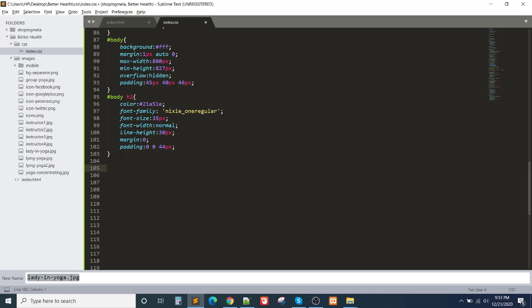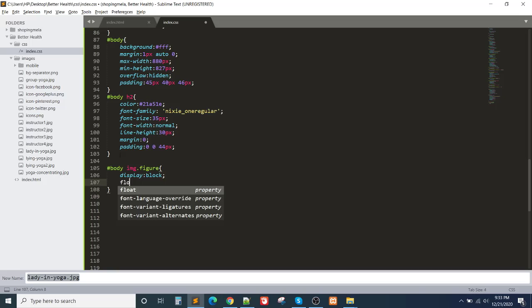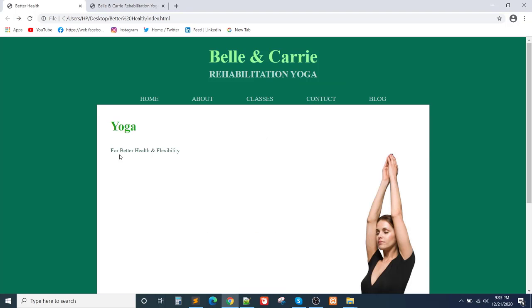After that I will design the body image, image figure. Display block, float equals right. Let me check. Oh, perfect.